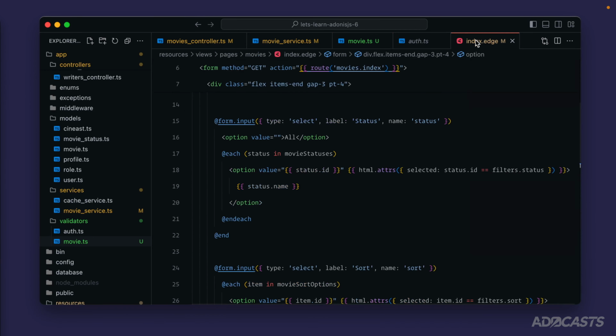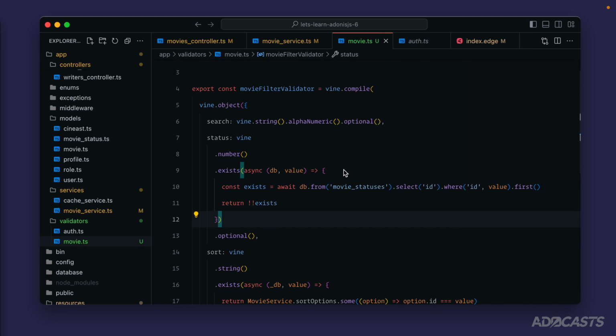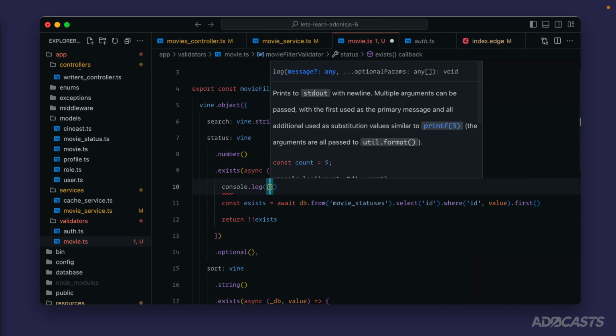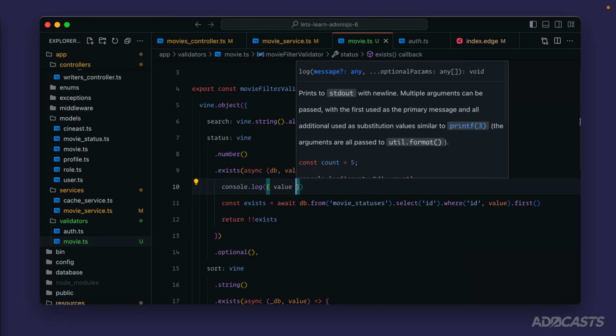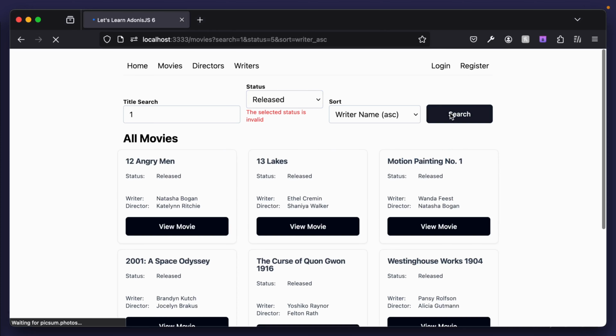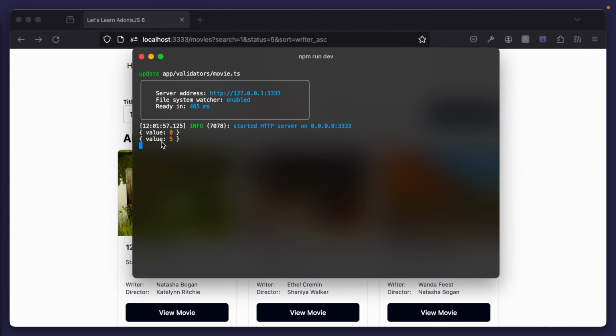So now I'm not exactly sure what our all option is going to be coming up here with as a value. Let's go ahead and just console.log out what we're getting within our exist check. So we'll console log our value there. Give that a save. Let's quickly jump back into our browser, select our all and run that real quick. Jump into our terminal real quick, and we see a value of 0 as the first one, and then we got redirected back to our value of 5.